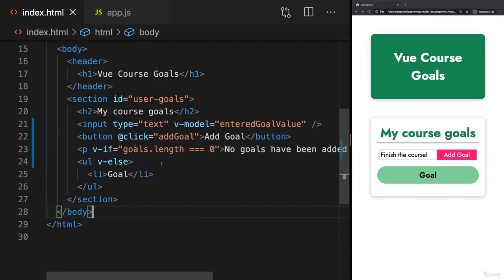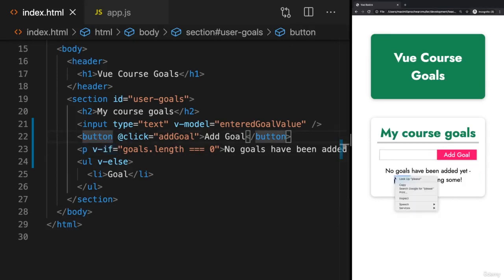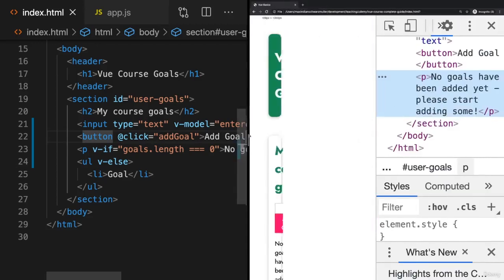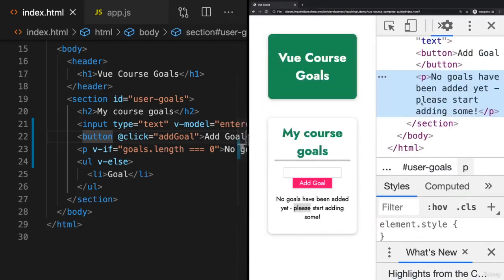And I want to emphasize that it's not just about showing and hiding stuff. It's really about including those elements in the DOM or not including them. It's really about attaching and detaching. If you inspect this paragraph, you of course see that this paragraph is there, but there's no list below it.